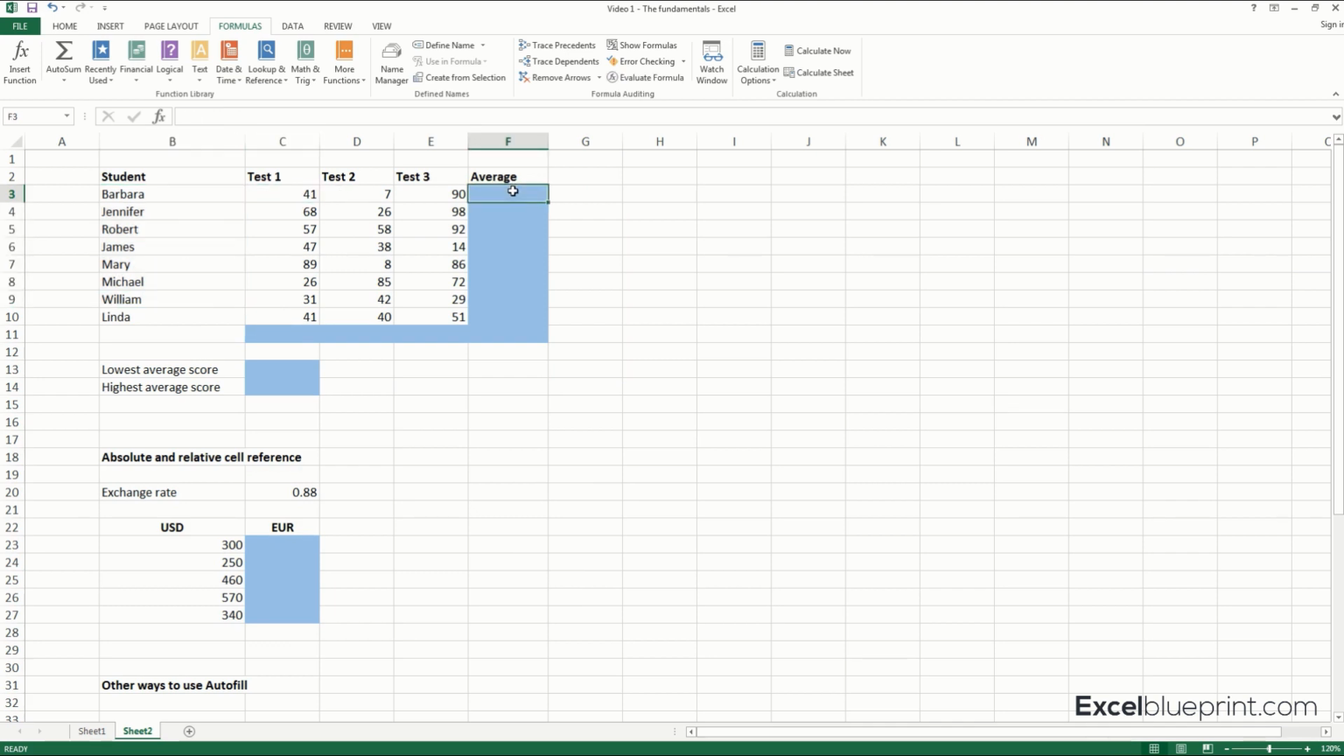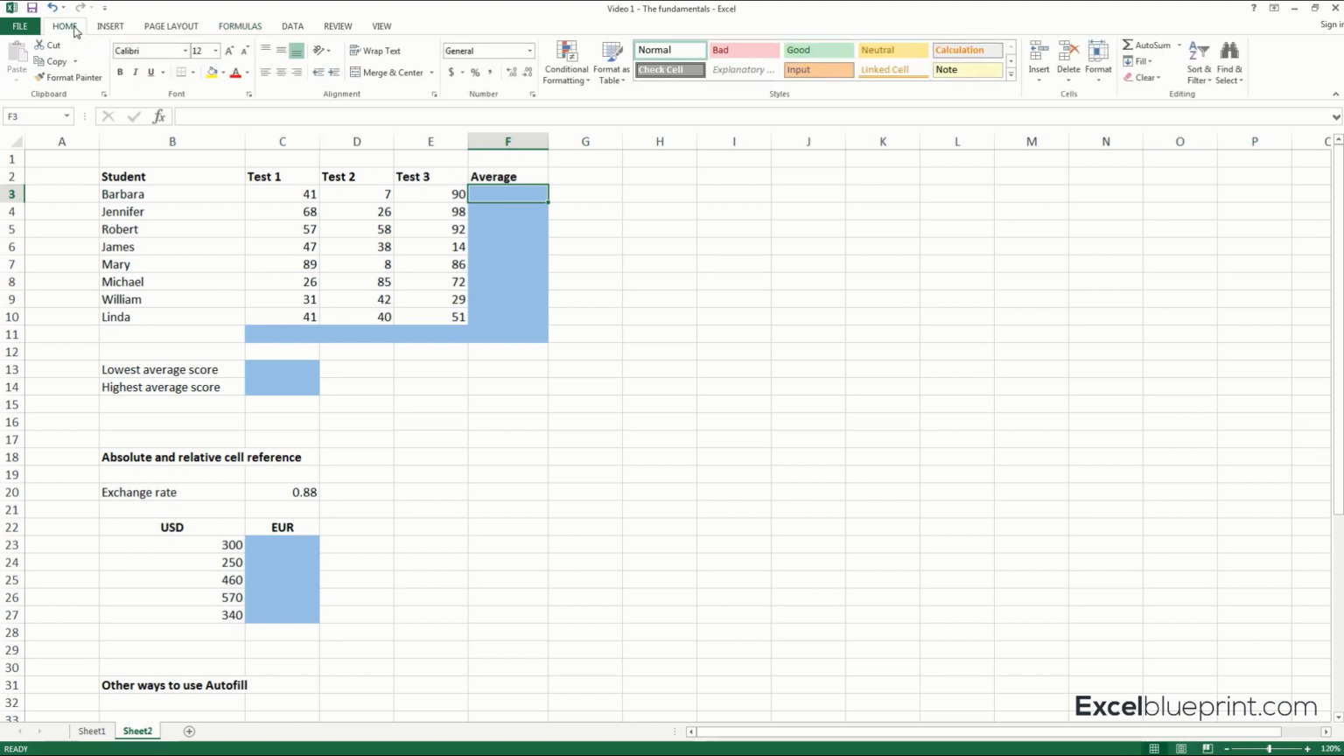Well, first off, I've decided I want to put the average for Barbara over here in cell F3. It's appropriate. How can I do this? Well, I'll go back to the home ribbon, and I'll go back to where I did the sum function, and I see that there's an average function. I click on the average function. Excel suggests the 3 numbers to the left, and those are the numbers I want to average. So I simply hit enter, and we see that Barbara's average test score was a 46. Not so great, is it?